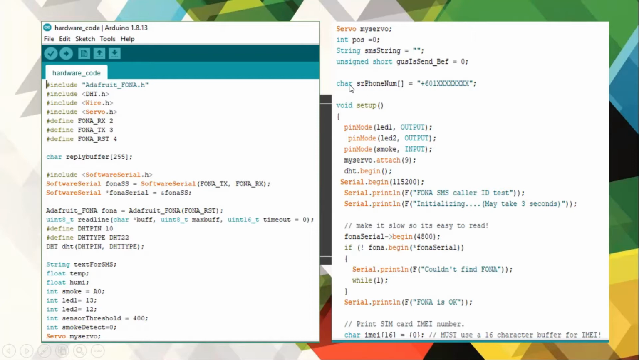And then right here, it is the SIM card for the GSM, which will show the number of the SIM card. As for our case, we're using 016942 and 0068. And moving on to here, entering the process, the pin modes: LED 1 is the output, the same as LED 2 is the output as well. And the smoke sensor is the input.